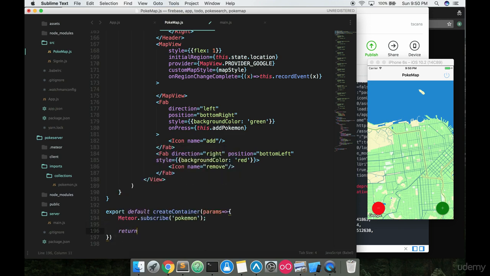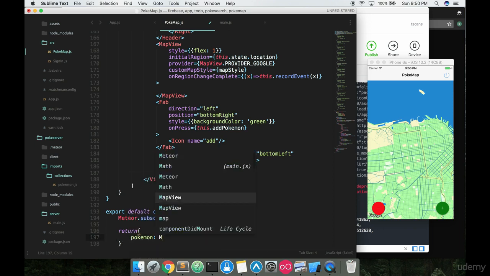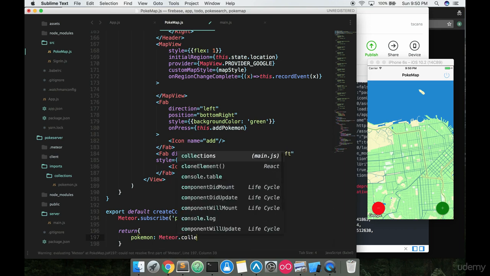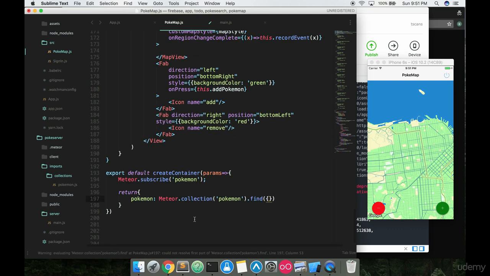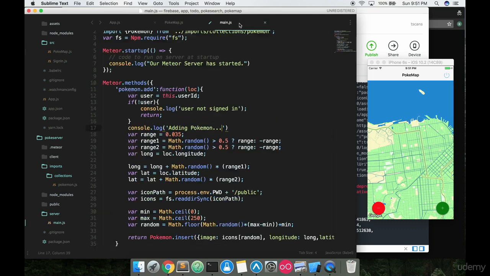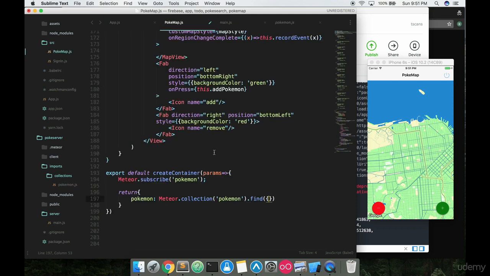Then we have to return this information back to this app right here so we can use it. So we just say Pokemon in here, colon, and we're just going to say Meteor.collection, and then say we're looking for that Pokemon collection, and then just find anything that comes back from the server. On the publish function on the server, we could add in stuff to MongoDB like only send in 5 Pokemon, or only send in Pokemon that match these parameters or something like that. And we can also do the same thing on the front end where we can filter things out.